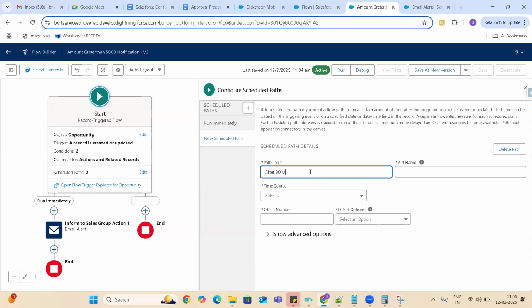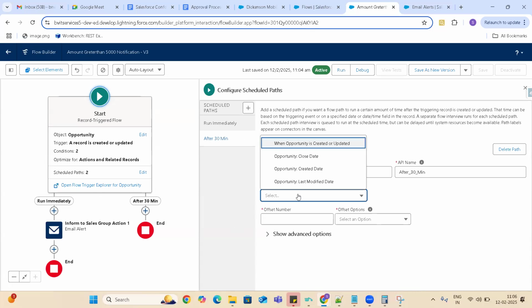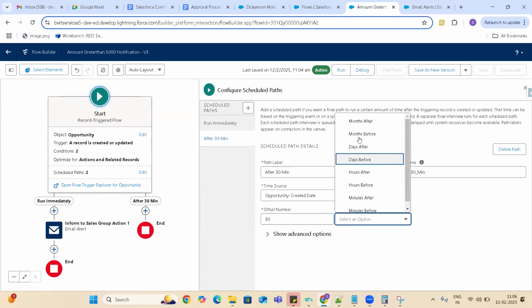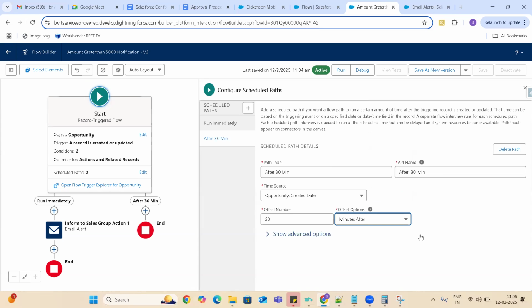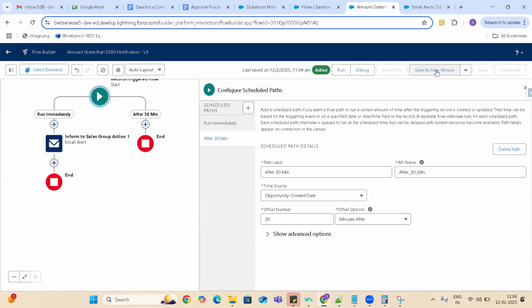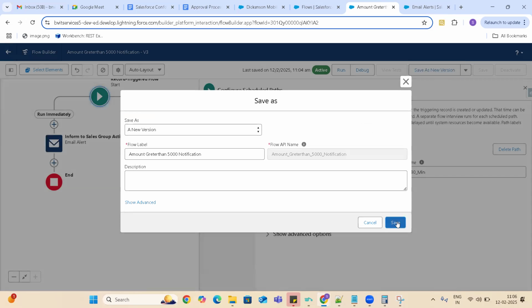So whenever you make some change on the record, after a certain amount of time, if you would like to execute some things, then this is the way we are going to do it. Offset number 30 and offset options: 30 minutes after, 30 minutes before, or 30 days after, 30 days before, or some months after, some months before. Like this, you can configure it. So this is something we can write as scheduled paths.